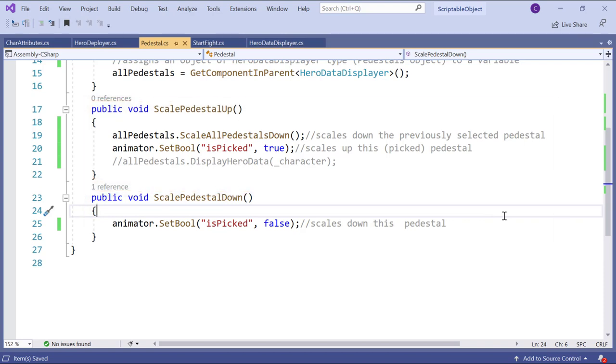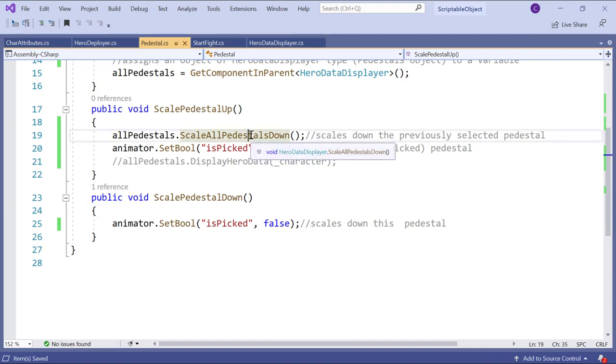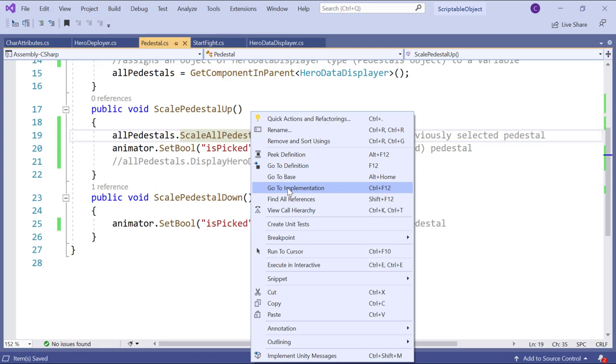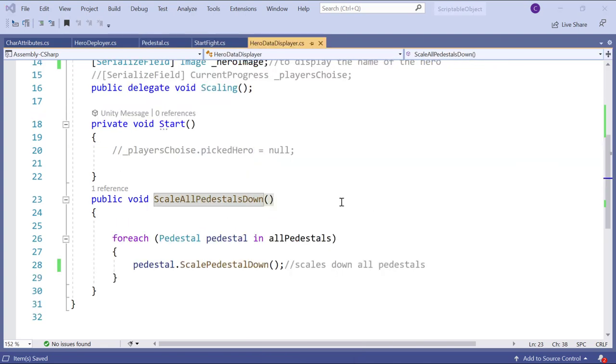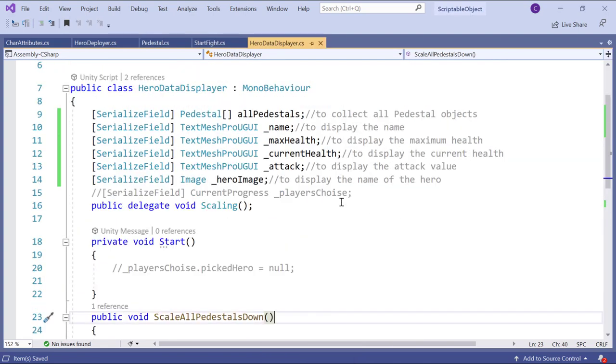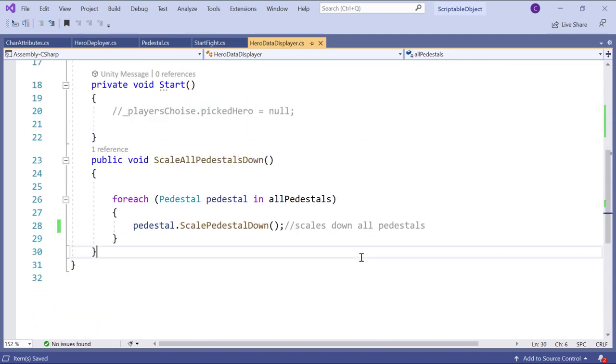Very simple. Before scaling up, I have to scale down all other pedestals. To do this, I have called the scale all pedestals down method, which is a member of the hero data displayer class. Let's open it. The scale all pedestals down method, looping through the all pedestals array, starts playing the scale down clip. I have used the foreach loop here just to simplify the code. Actually, it is better to use the observer pattern here.